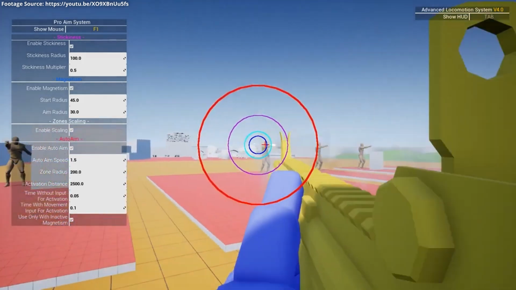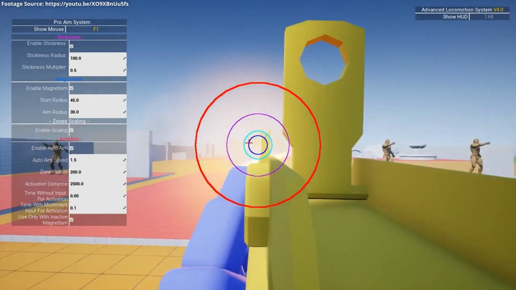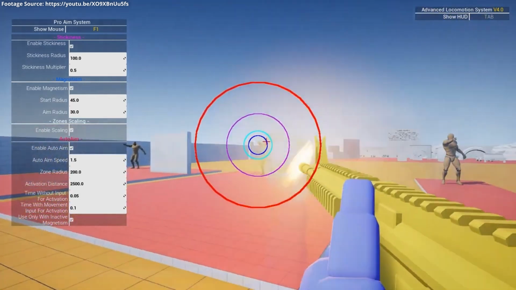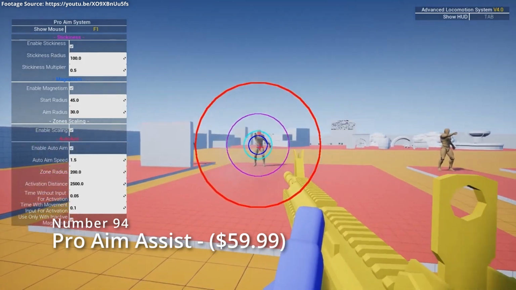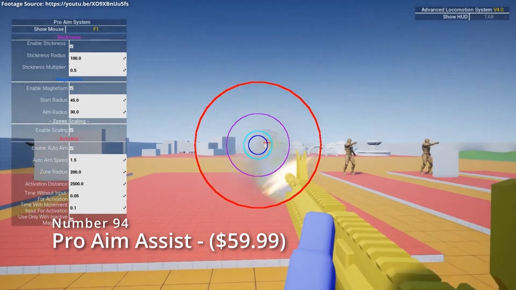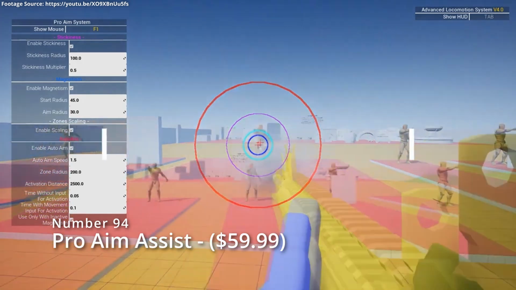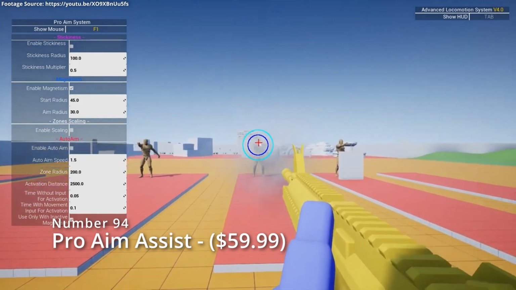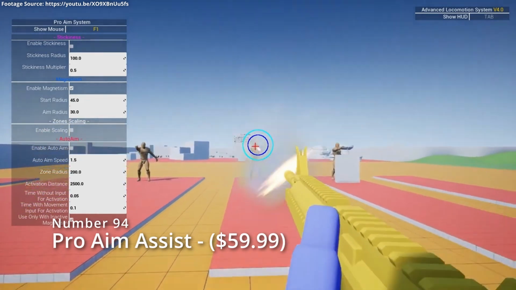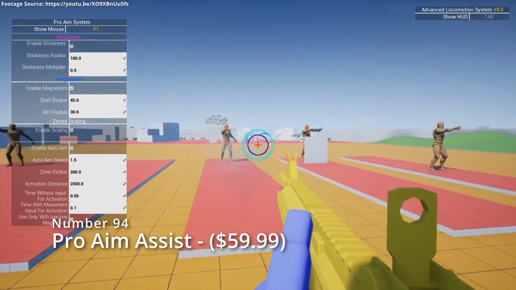Let's continue with plugins from $50 up to $100. Don't let your controller players be dominated in shooter games. Give them a chance with Number 94. Pro Aim Assist. This plugin adds highly customizable aim assist to your first or third person shooter, giving controller players a fair chance against PC players, or make newbies to shooters also have fun in your PvE game, even when they are not the best at aiming.